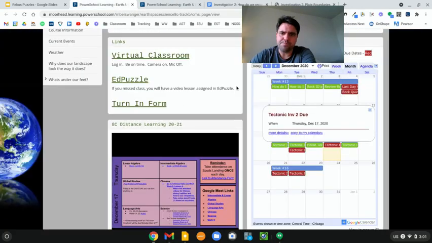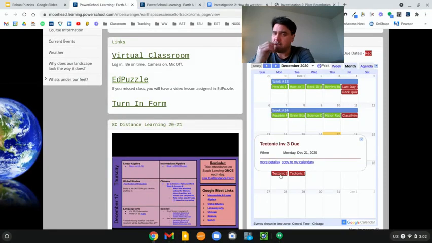Looking ahead, tomorrow, Friday, we'll be looking at Tectonic Investigation 3. And on Monday, that Tectonic Investigation 3 is due. So we'll go over that investigation together and make sure we got all the right stuff in there. And then we will be looking at a quiz on Tectonic Investigations 1 through 3, what we've learned from those first 3 investigations. So we'll be ready for that next week.